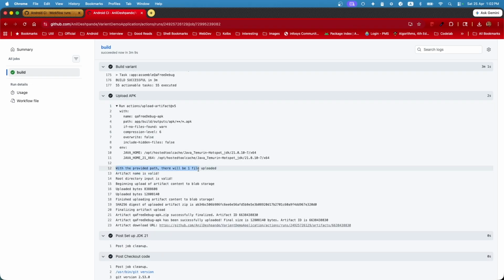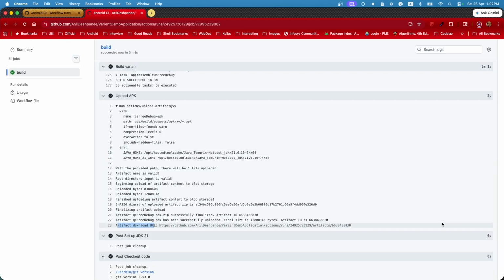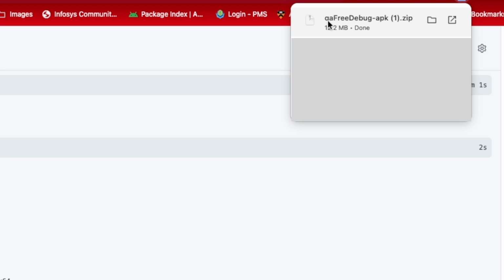With the provided path, there will be one file uploaded, and there is an artifact download URL. And if you just click this, it downloads the APK file. As you can see, we downloaded QA free debug, and that is what we had built. So that is how CI/CD is implemented for multi-build variants.